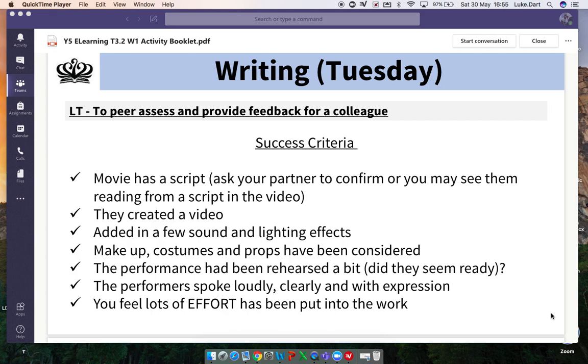So don't really focus on, for example, spelling and punctuation, that's not overly important, but what is obviously important is that there is a script, and you can ask your colleague if they've sent Mr. Dart a script and just have to take their word for it if they've done this or not. But the rest of it you will be able to see by having a look at their movies. All right, so that's the success criteria you judge once you are trying to give somebody some good quality feedback.